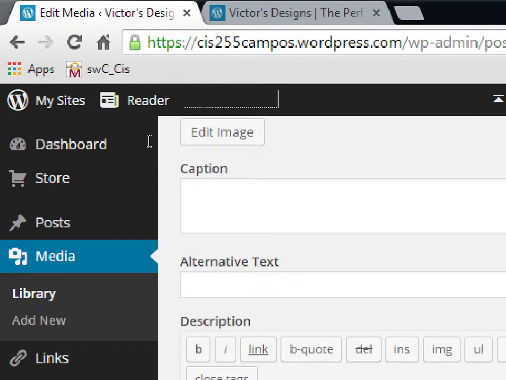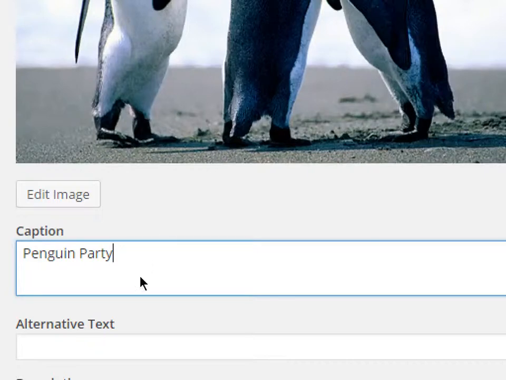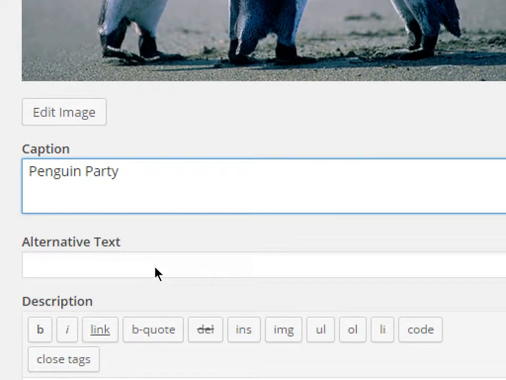On the left side, you've got some things you can also edit, like a caption and alt text. The caption is text that appears below your picture. So if I use that picture and put it on my About screen, whatever I write under the caption will appear below the picture. It'll be attached to it. That's pretty useful. So on this penguin, I'm going to say, I don't know, penguin party. So the caption text appears below your picture.